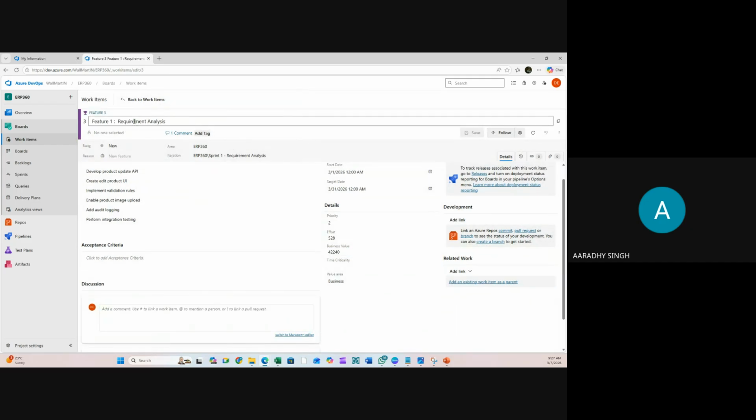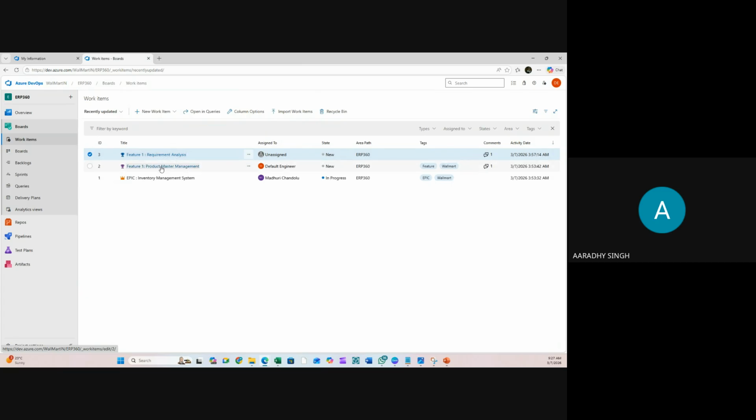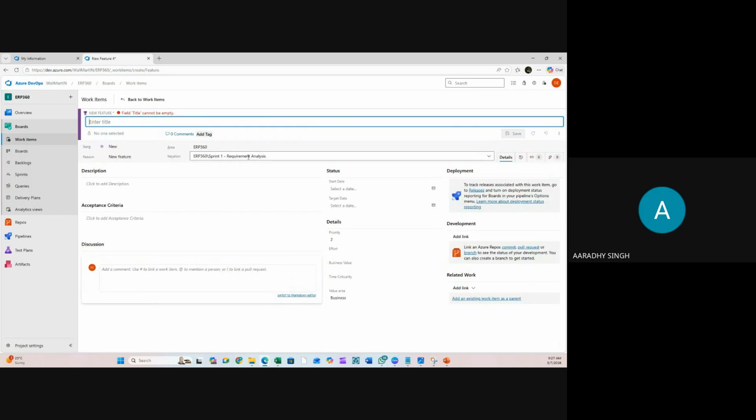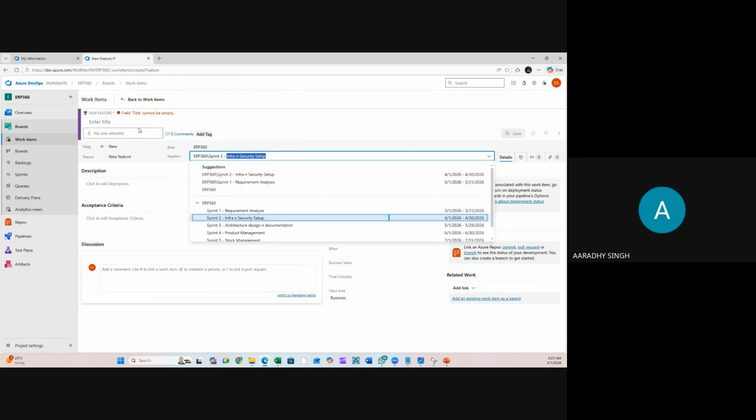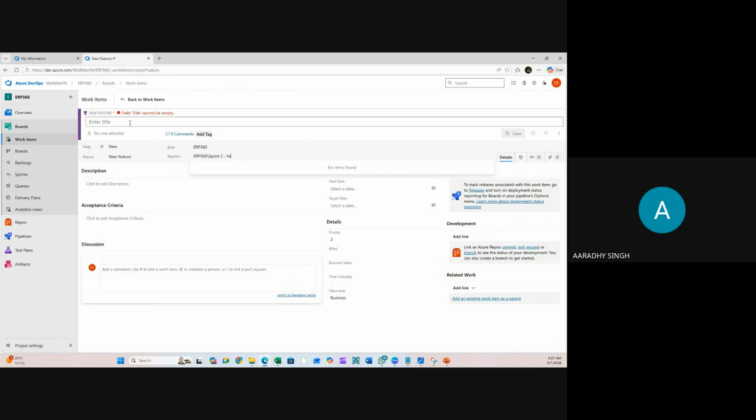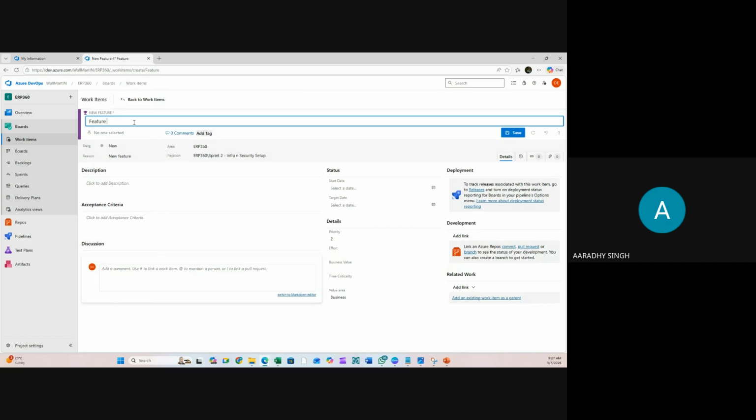So here, the first feature is requirement analysis. This is also done. So if you see here, I have feature 1. I'll change it later on. So I have 1 epic and 2 features available. Let me create one more feature. This will be under sprint number 2, that is for the infra and security setup. This is feature 2. In feature number 2, meaning in the second month, infrastructure will be configured.